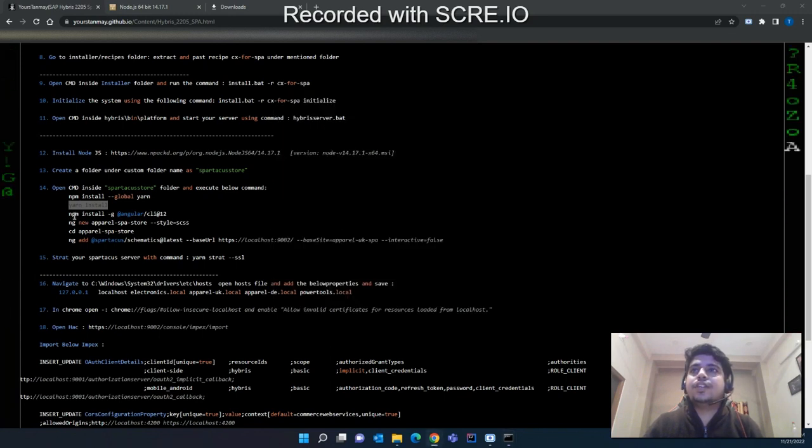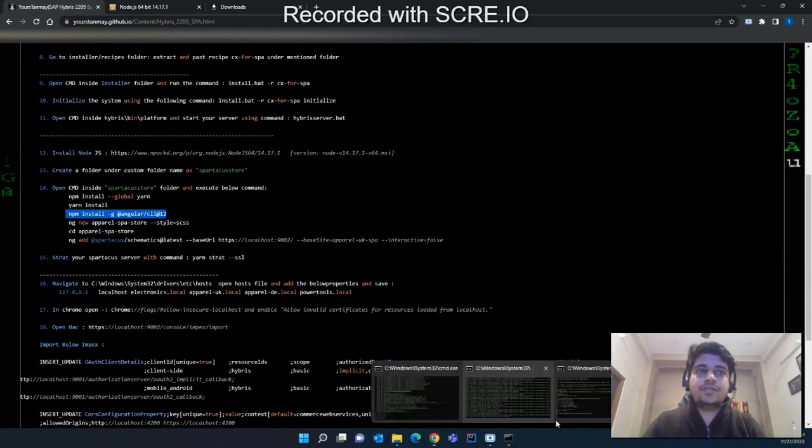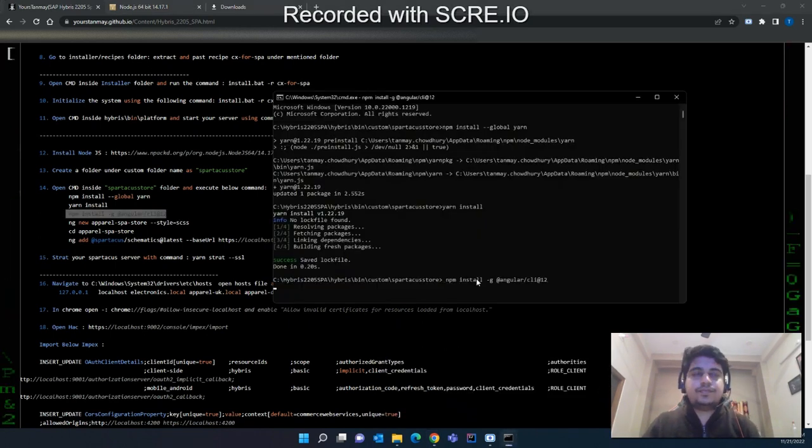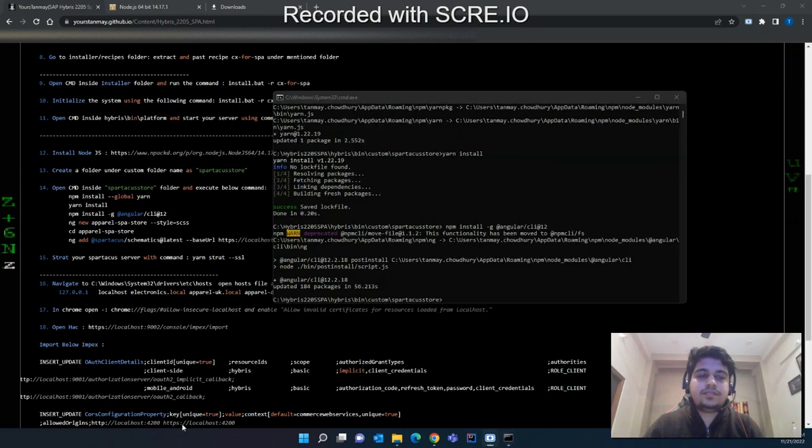And next you have to install the Angular, and remember you will be using this command, so you are using Angular 12, not the latest one. This will take a couple of minutes to install. So our Angular is installed successfully, and then we will execute the next command.